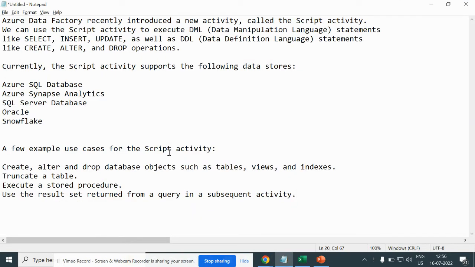Here I have written the theory of script activity. So we will see here. Azure Data Factory recently introduced a new activity called the script activity. We can use the script activity to execute DML like select statement, insert statement, update statement, as well as DDL also, like create table, alter table, drop table.